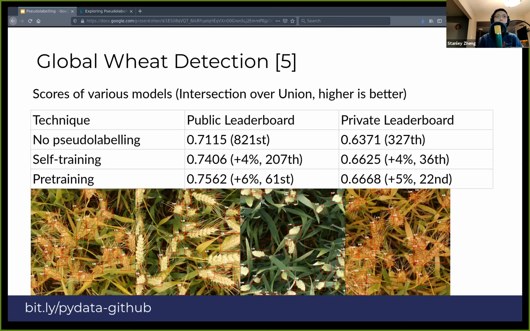And finally, if we added pre-training, which I did in late submissions, we would have scored 0.7562 on the public leaderboard, 61st place, and 22nd place on the private leaderboard. So this is where we would first train on the pseudolabels, and then we would fine tune on the labeled data.